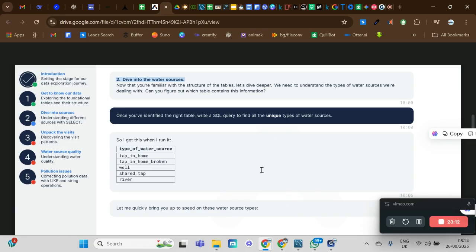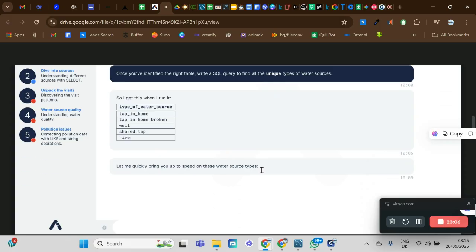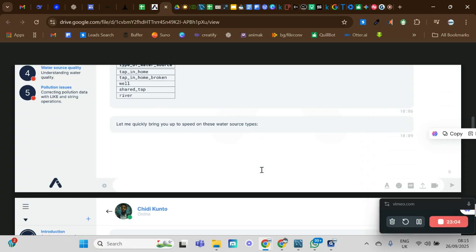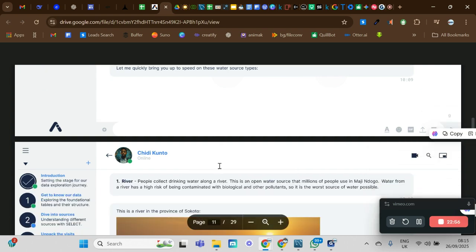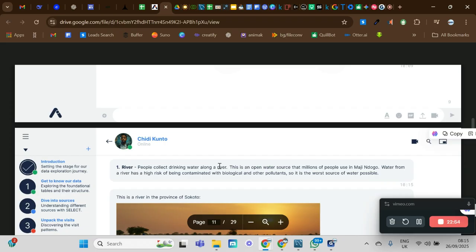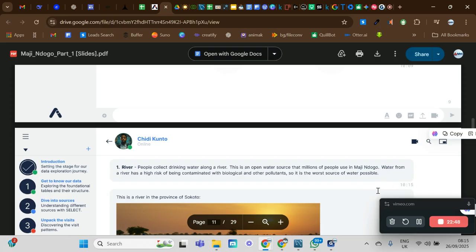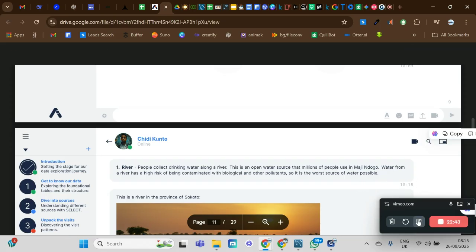So we move on, and then we see what next we are expected to do within the slides. It says, "Let's quickly bring you up to speed on these water sources." There's some information there. I think you can read it for your consumption so that you understand as we go. I'll pause here and then come back for us to look at the next slide. Thank you so much.